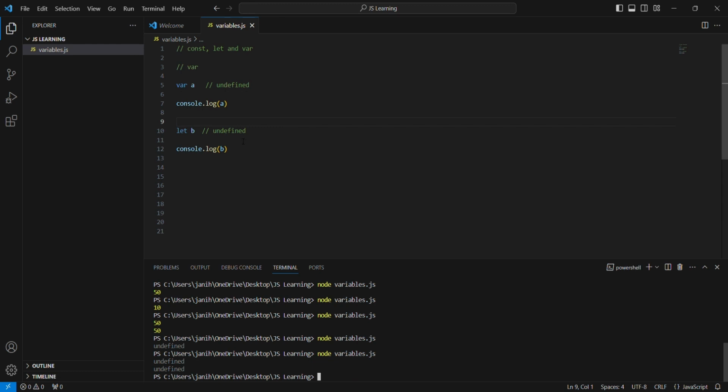And as we have already seen, on the constant, we cannot just declare the variable and not initialize any value. So if you do const c, and if you do console.log c, this will give you an error saying const declaration must be initialized. So that's it. I hope this will make sense.